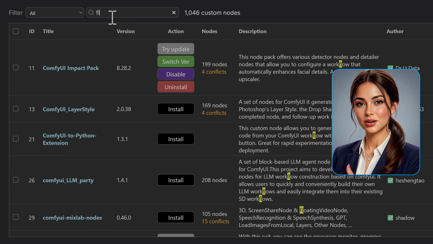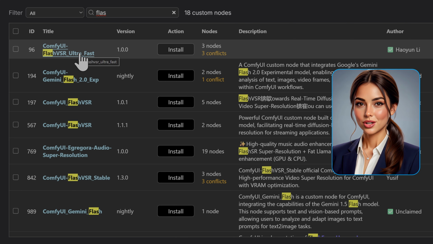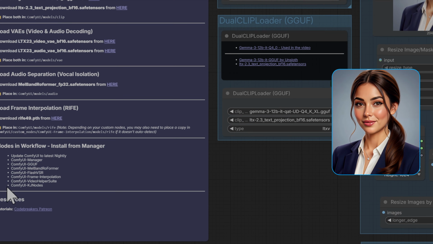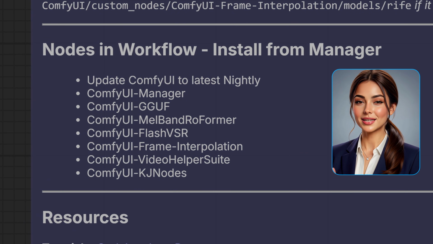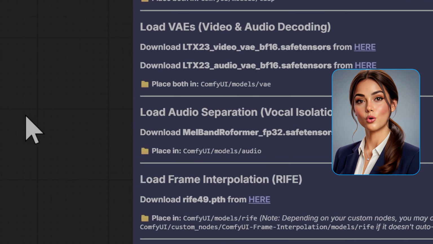Search Flash VSR and install. Custom nodes install through ComfyUI Manager. You need ComfyUI GGUF. Make sure ComfyUI is on the latest nightly build. GGUF compatibility requires it. Every download link and folder path is in the workflow notes box on Patreon. Tested. Working. No hunting required.